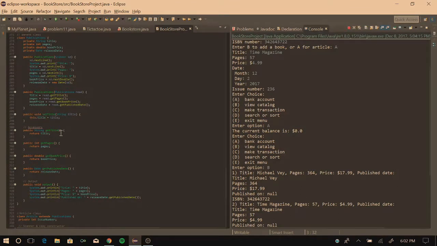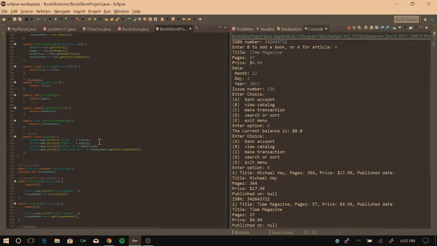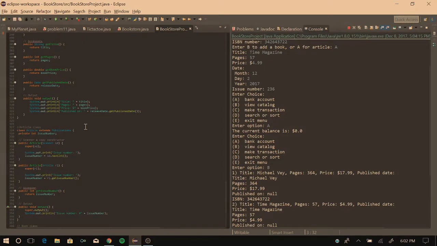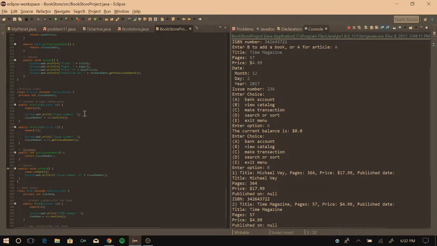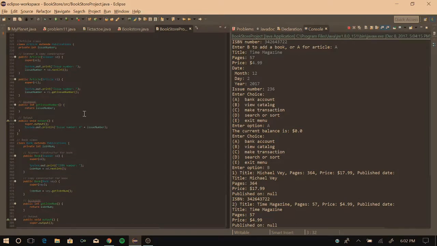Have the set title, get pages, get book price, get publish date. All that will be down here, and this shows how it's read by this. And down here, we'll return each type that it's looking for. Then we output the title, pages, price, published on, whatever date the book was published on or article was published on. And next we move on to the Article and Book classes.